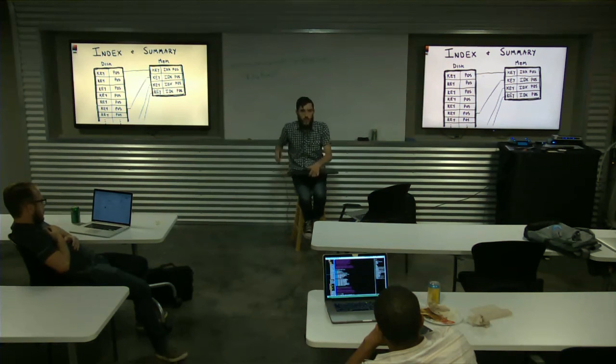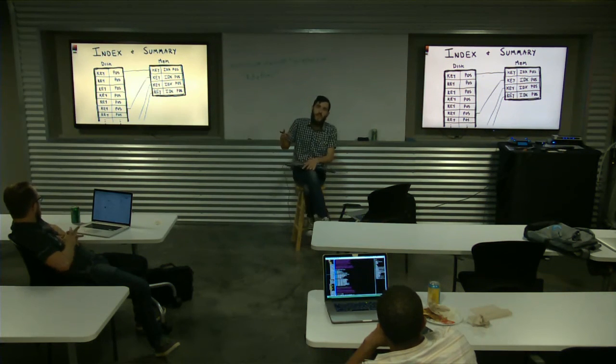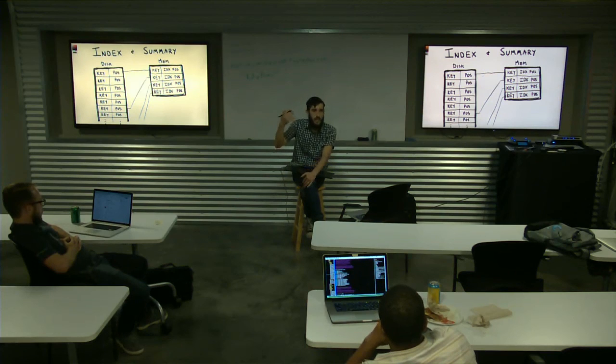So we'll look in the summary, we'll figure out approximately where in the index file the actual entry is contained, and then we go and scan the index file, which is on disk, but it's likely to be cached, to find the full position in the SS table. Does that process make sense?